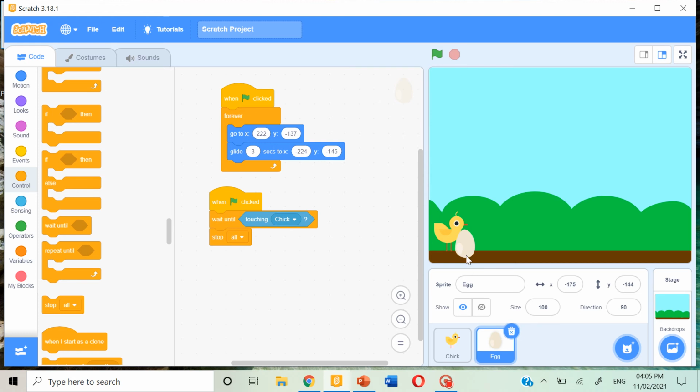So now we need to add more obstacles. So let's add more obstacles. So we can just right click on the egg and duplicate, and we can get an egg 2. So for the egg 2, the blocks will be the same, which is for the first egg. So let's have a preview. So now we can't see the second egg because they both are having the same block, so they are moving together.